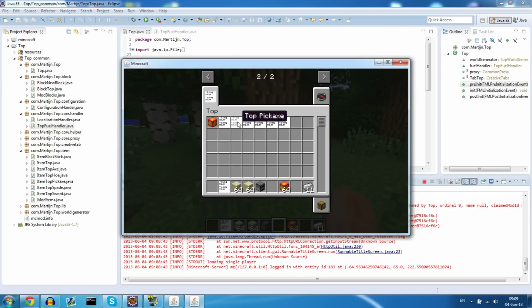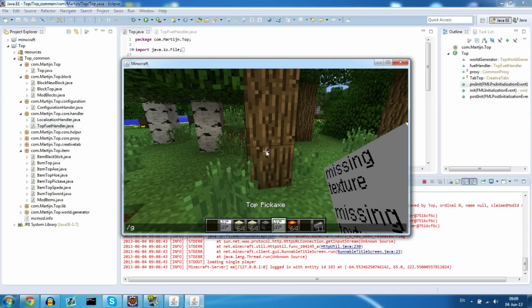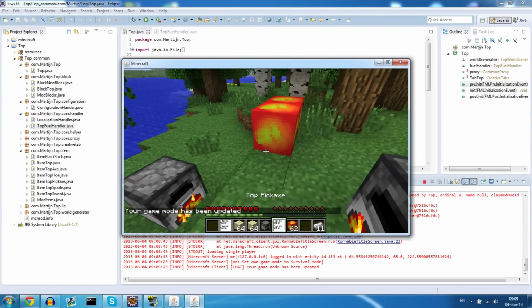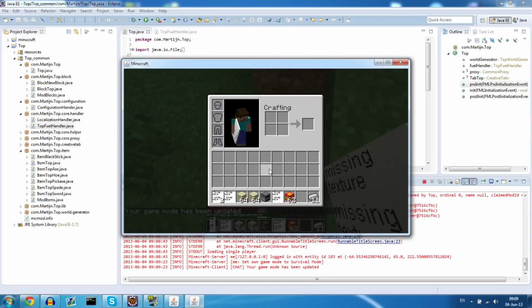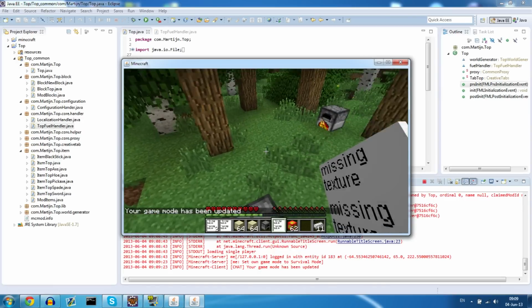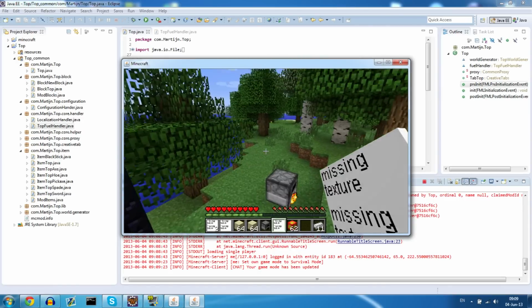The other thing that I want to show you is game mode survival me. When I destroy this block, it drops my black sticks. Great. And yes, I know the texture is missing because that is something I want to show you guys.